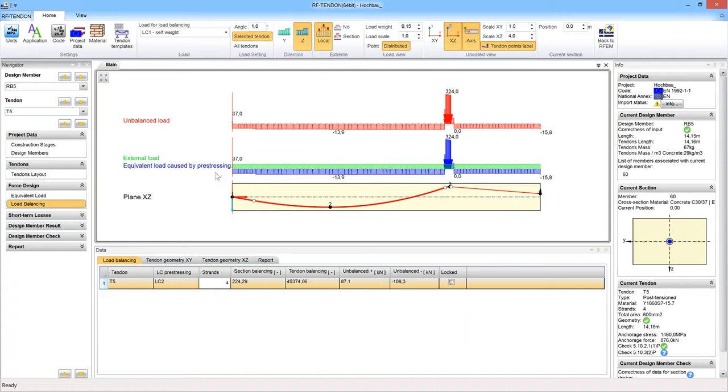And authors like T.Y. Lin, or some Swiss professors, advise that you should balance approximately 100%, and if you design to Eurocode, then probably a little bit more percentage of these dead loads.